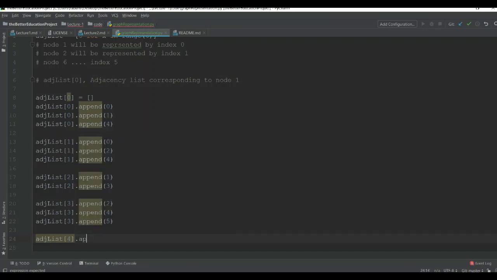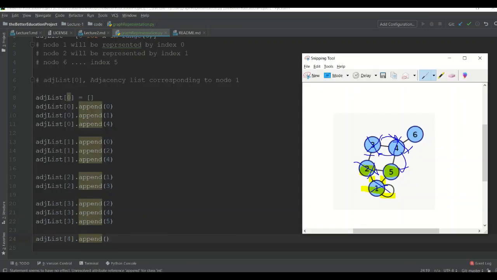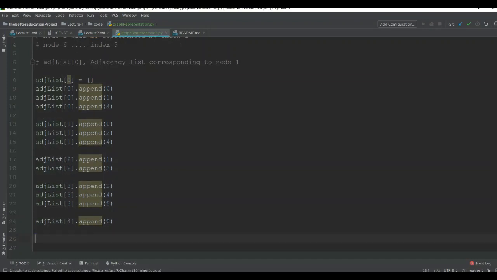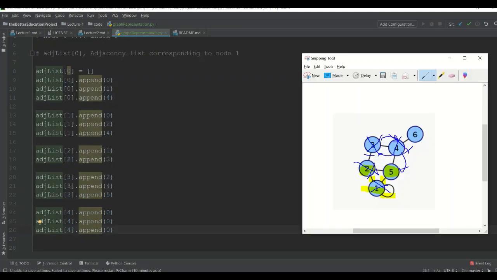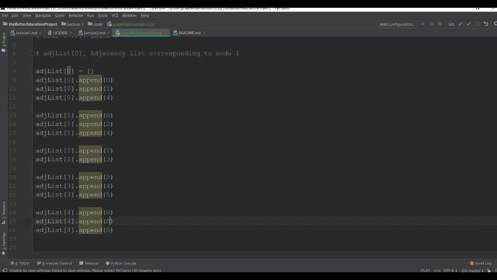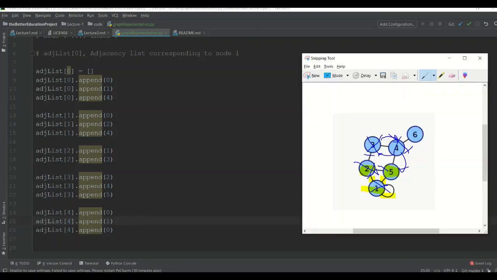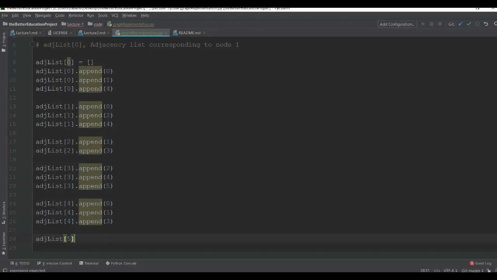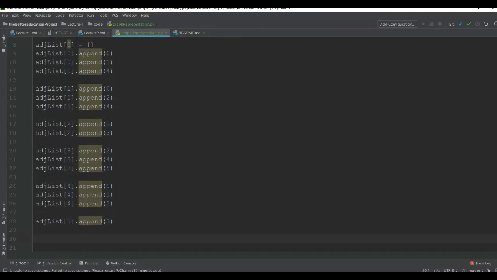Now let's create a list for node 5. There is an edge from 5 to 1, so 4 to 0. There is an edge from 5 to 2, so that will be 4 to 1. There is an edge from 5 to 4, that will be 4 to 3. So we are done with 5 also. Similarly, let's do node 6. For node 6 we use adjacency list 5. There is an edge from 6 to 4, so that is 5 to 3. So this is the representation of the graph using adjacency list.